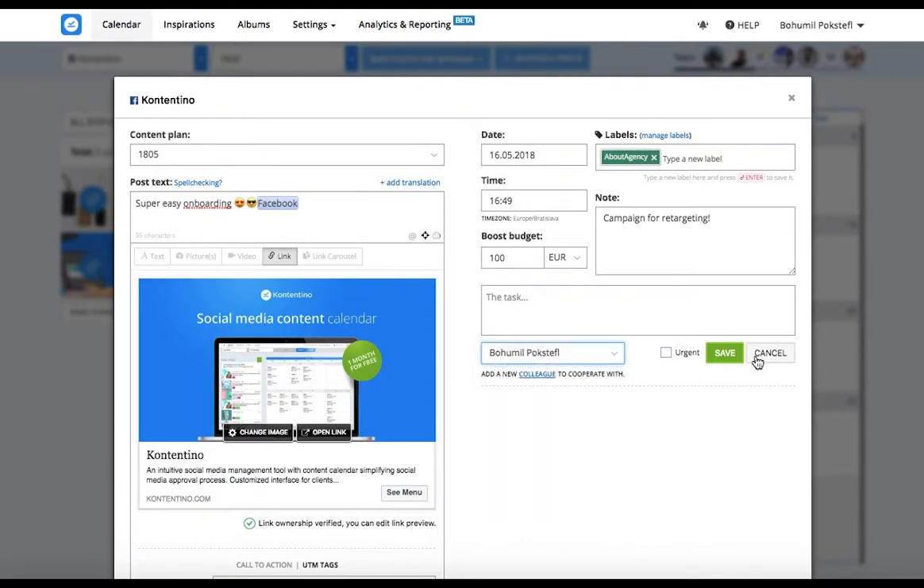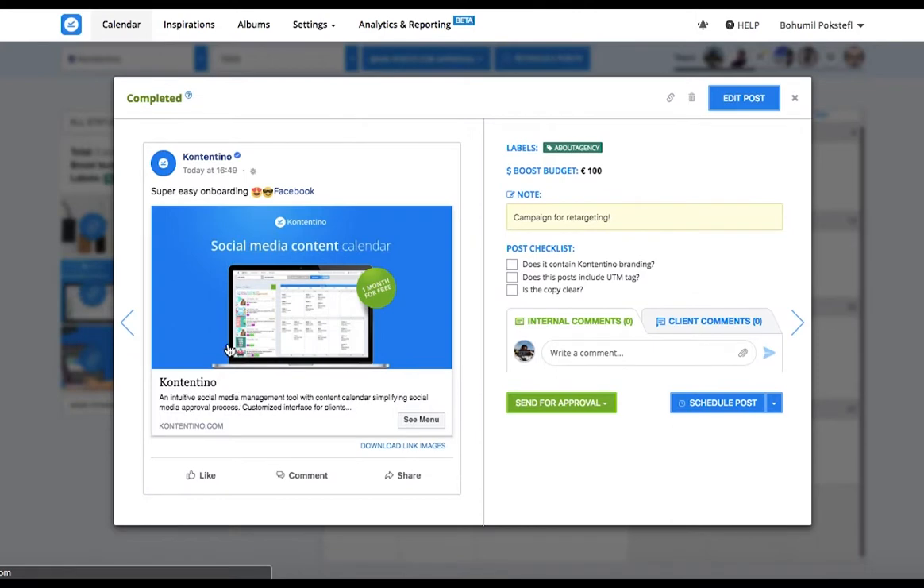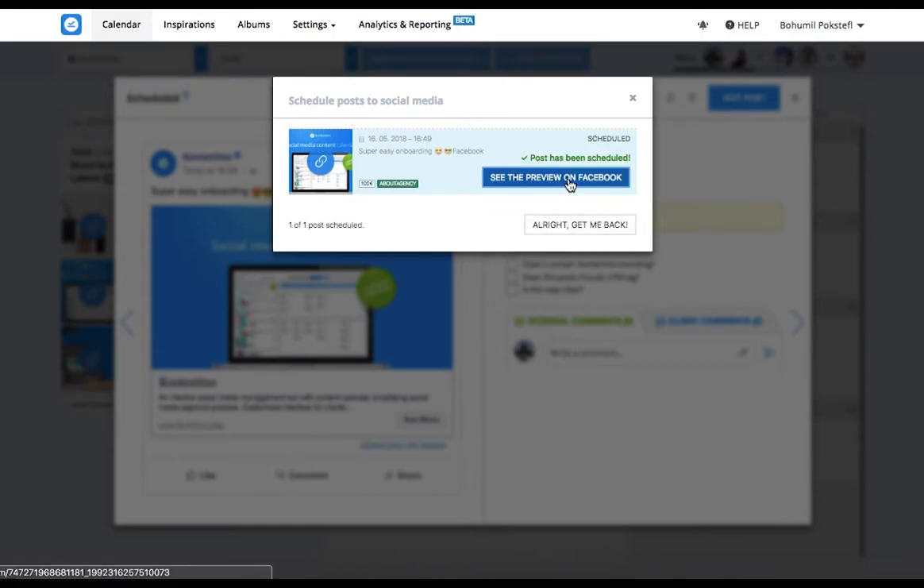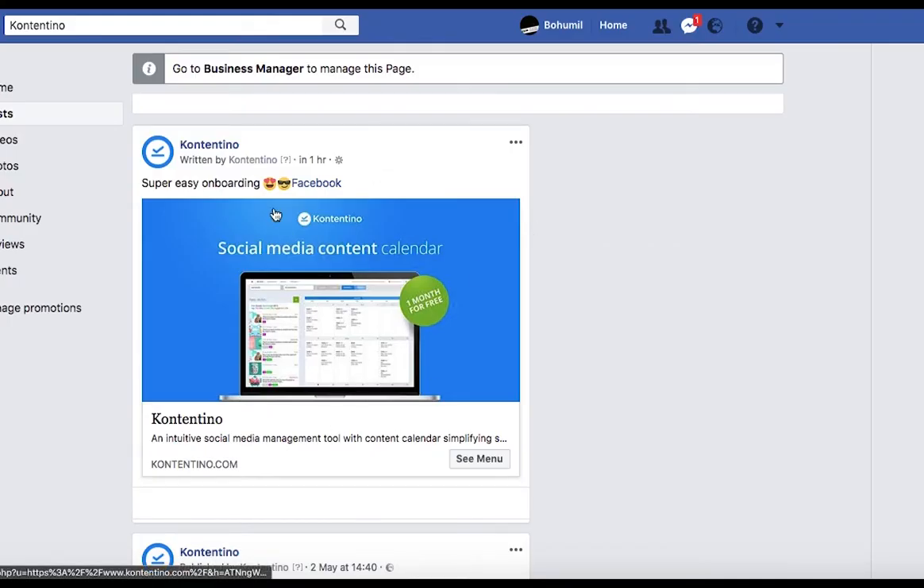Now you are finished with your post and can see the actual live preview of it. If you are happy with the post but still need to get approval, simply send your post for approval. In case nobody needs to approve it, just schedule your post. Your post is now exported to Facebook and you can find it amongst the scheduled posts, from where it will be automatically published.